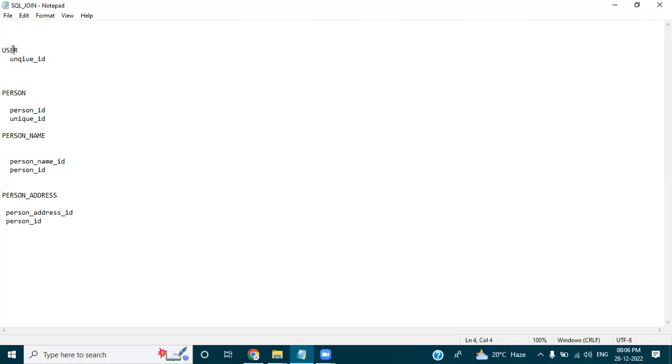In the users table, let's suppose there is a unique ID. Whenever you create your account on any website, your information will first go to the user table. For every new entry, a unique ID will get generated. So this is the users unique ID table. Then in the person table, a person ID will get generated.